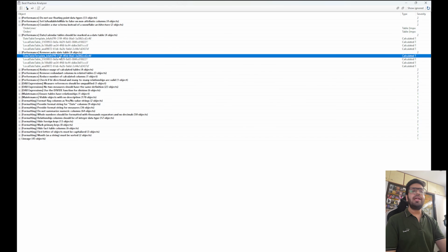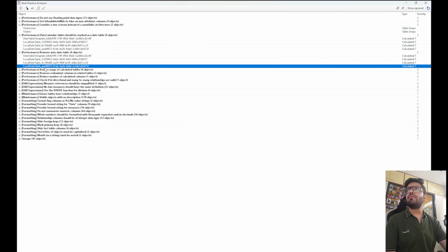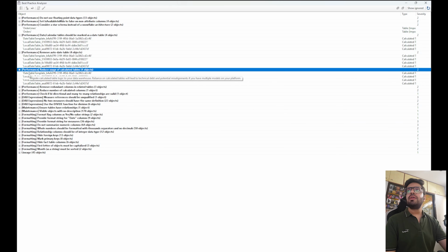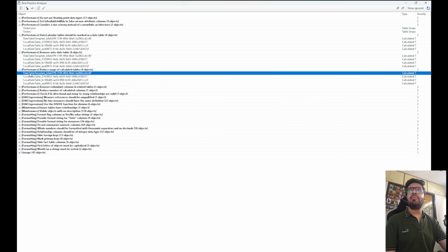This is a hidden configuration in Power BI, which takes up an immense amount of space in your system. I'll be showing you that as well, how we can fix it. But see how some of these hidden tables cause a lot of performance issues. Then it says reduce usage of calculated tables. It says too many calculated tables are created, but again, these are not created by us. These calculated tables are created by Power BI, right? So many of these areas which you see can be fixed by certain practices which we follow.